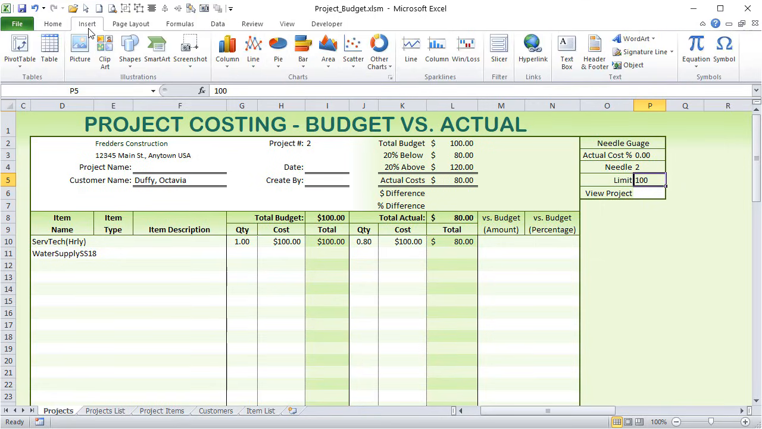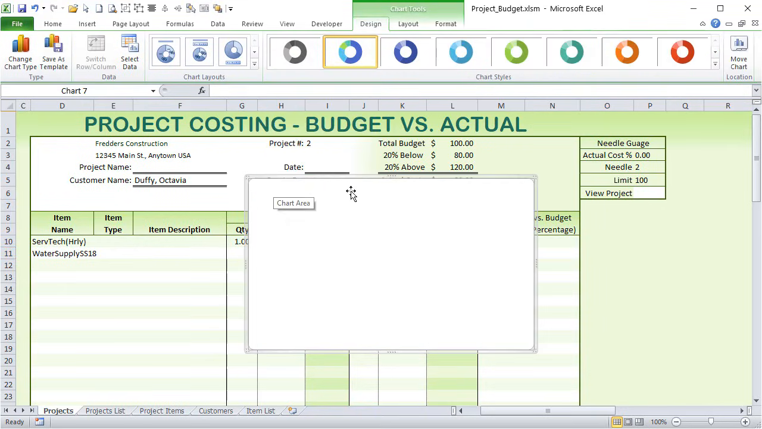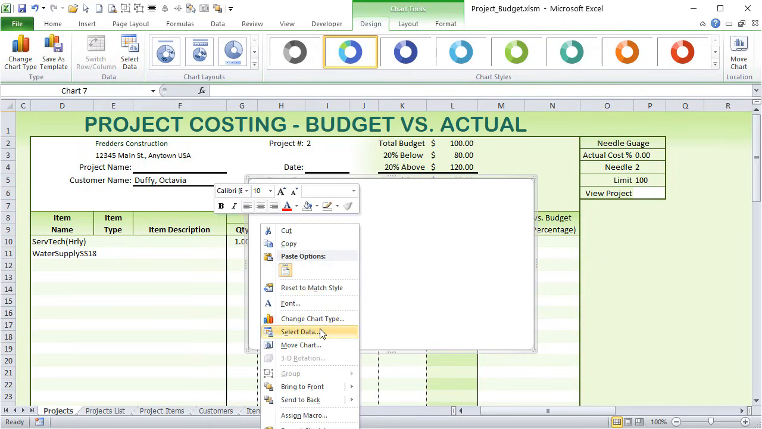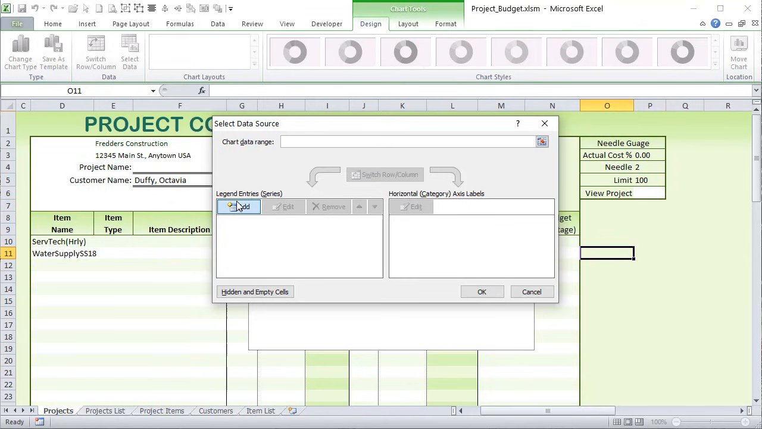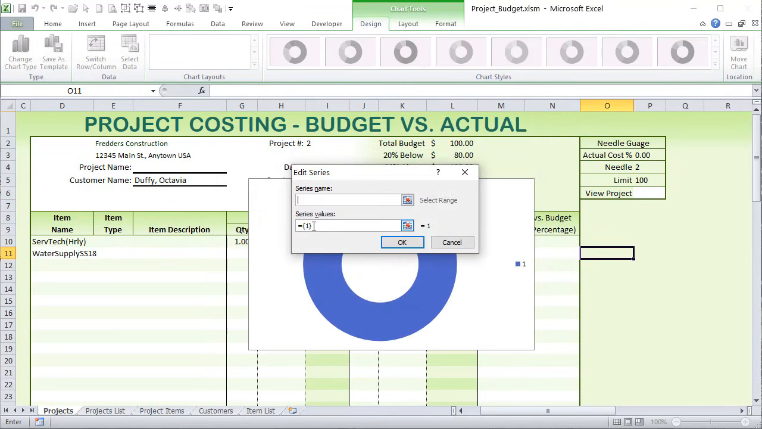Well, first we're going to insert, and then we're going to insert other charts, and we're going to insert a donut. We don't necessarily need to select any data. That's fine. So we're going to right-click. I'm going to click Select Data, and then I'm going to add it. And basically, I just want the background. In other words, we're not going to be going on any data in this case.